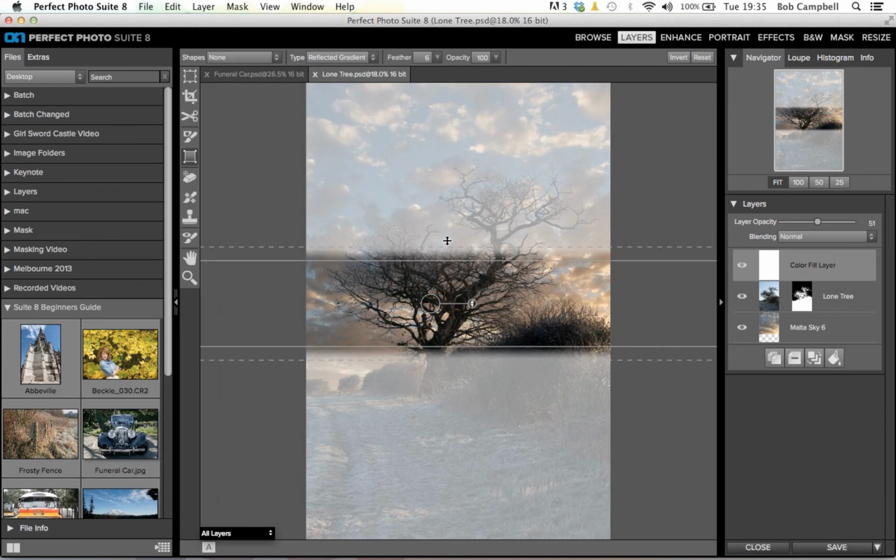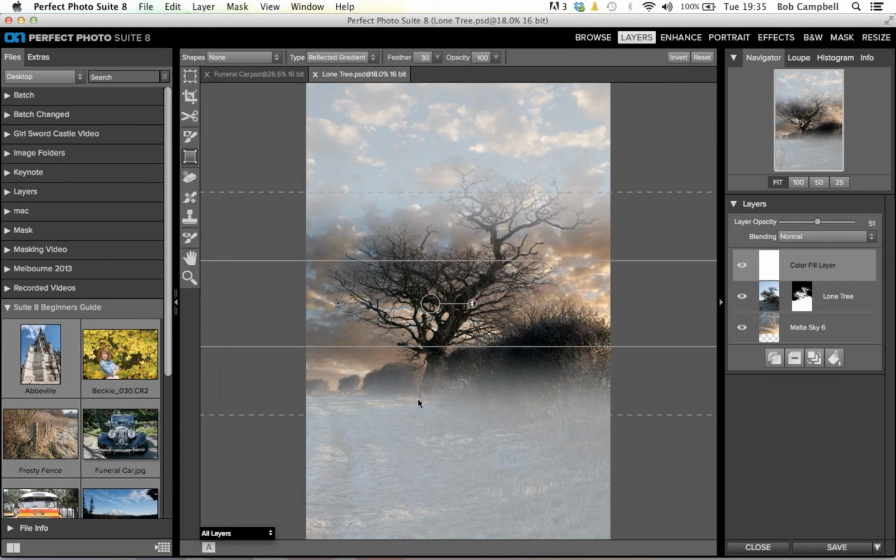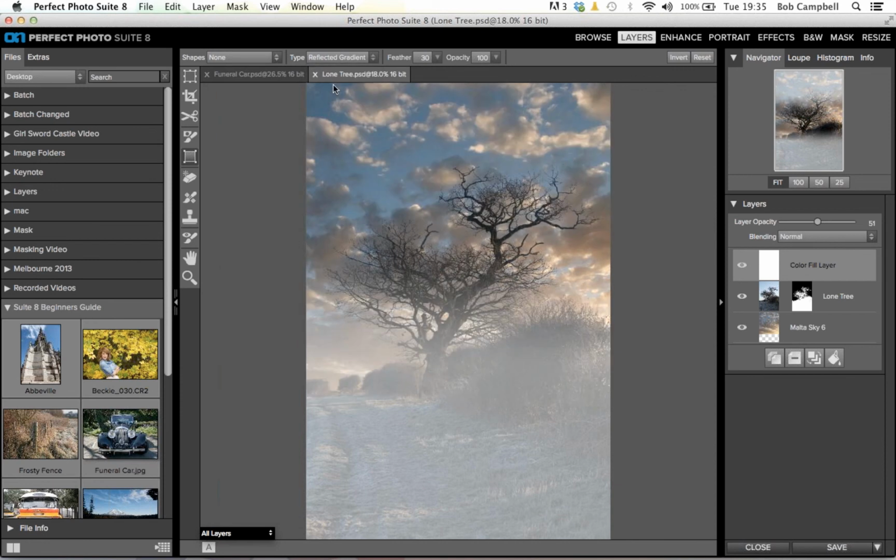Now, this is a reflected gradient mask. I would just like a standard gradient, so go to the type at the top of the workspace and select gradient. Now I've got control over the mask. And if you click in the middle of the little circle, you can control the mask. Click in the tiny circle with the little arrows in it, and that rotates the mask.